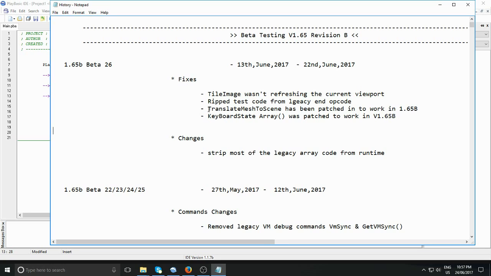This is not one of those legacy commands that was actually running on the old runtime. Sorry, that is actually running on the old runtime. It hasn't been translated across to run on the 165B or the new runtime. If the new runtime sees this instruction, it just exits and assumes that it's handled elsewhere.